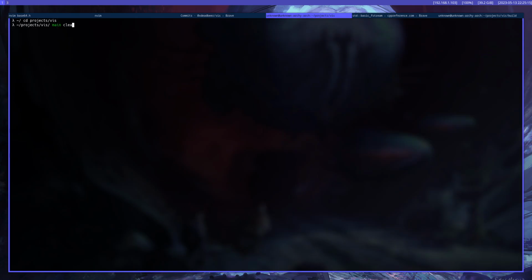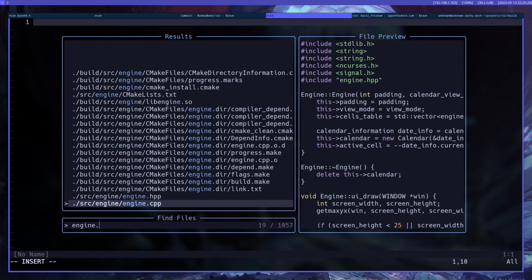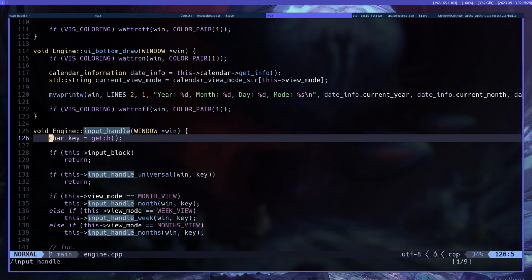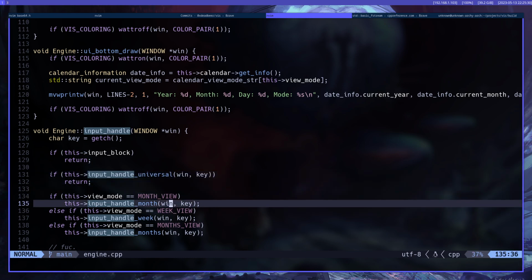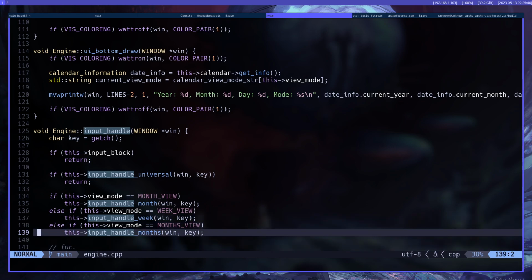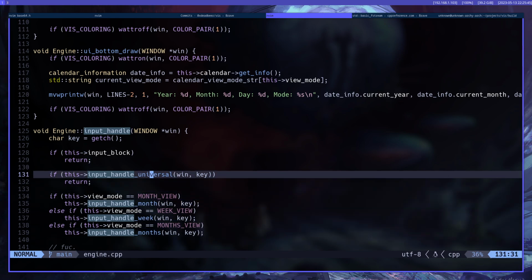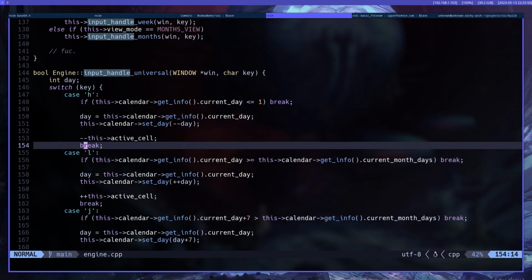So if you go to project.cis and go here in Vim and go to engine.cpp, go into your input handle, which is where I handle all the inputs. If it's the universal, it will do the universal one. Then, depending on what view mode we're in, it will go to that function and have different shortcuts depending on which mode we're in. But those read and write should be in here. Except read should be at the start when you're opening a file.